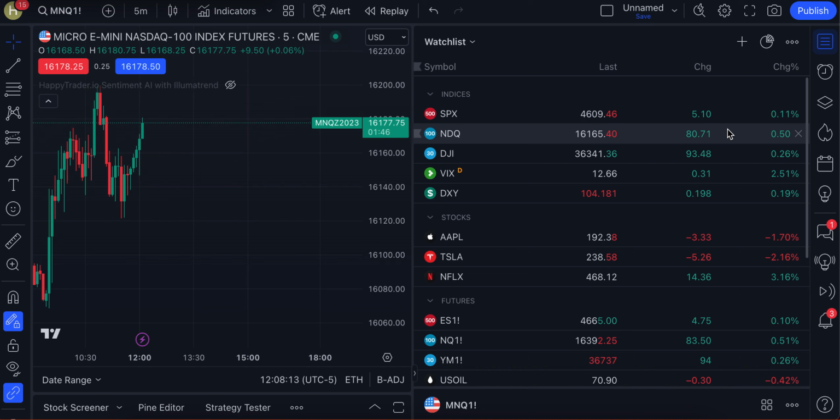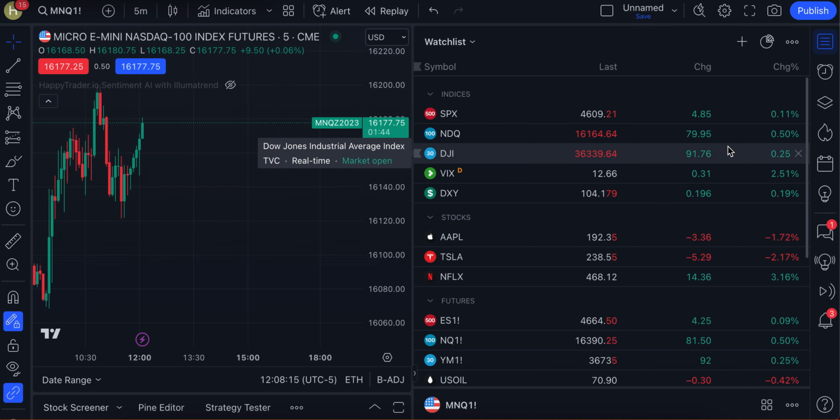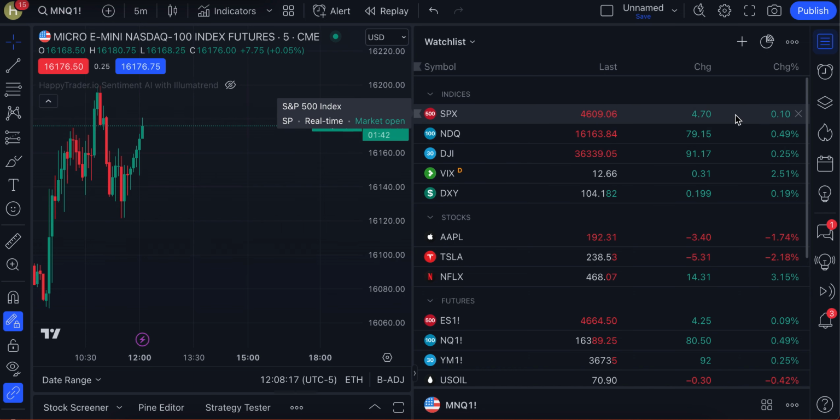We can see that the Nasdaq's leading. The Dow looks to be in tow, and so does the SPY, SPX. This is the SPX index. The SPY would be the ETF where you can be assigned. I go over that in some other videos.